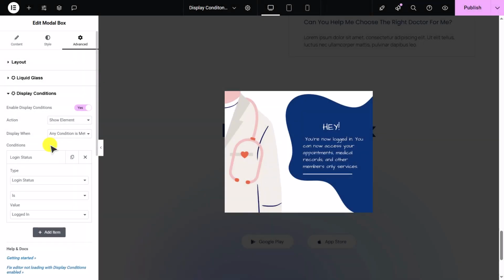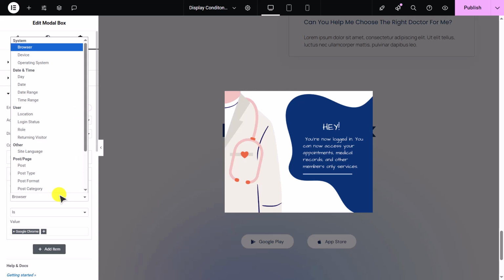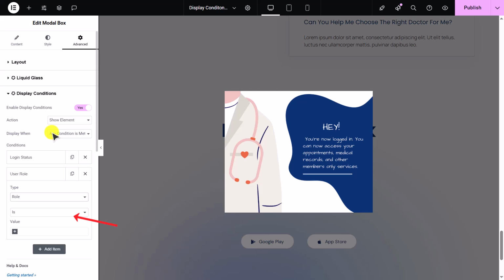Additionally, you can control content visibility based on the user's role. Let's say you want to show this message only to subscribers. You can use the role condition, set it to Is, and choose subscriber from the list. This ensures that only users with the subscriber role will see that message.